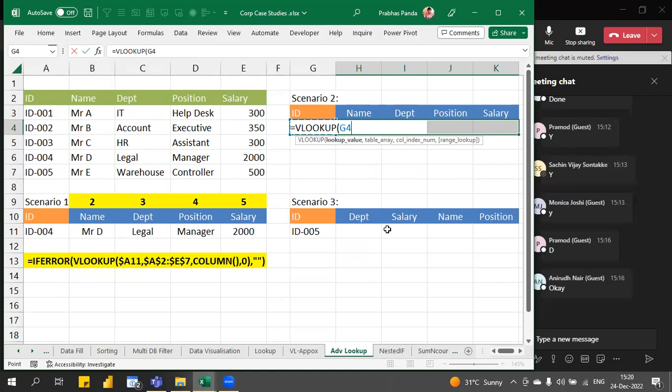Okay. So I have taken this formula over here. Comma, table array. Table array is the complete data, locking the same. Comma, column index number. How many columns are there? Total 5. And is it the same sequence I'm looking for? Name, department, position, salary. Do you agree? Yes. So we can use the column formula. So when I go for the column formula, comma 0, it gives the result like this.